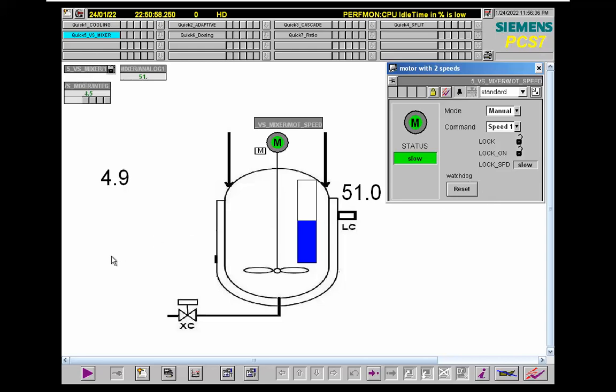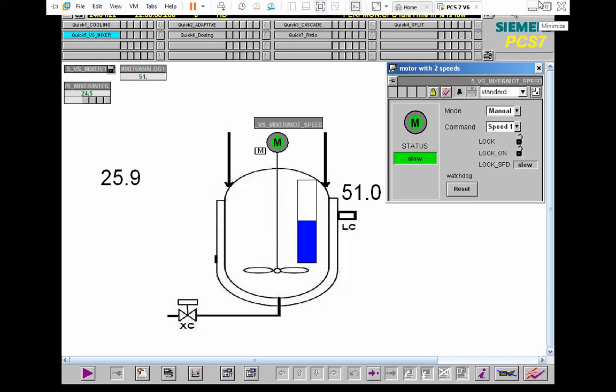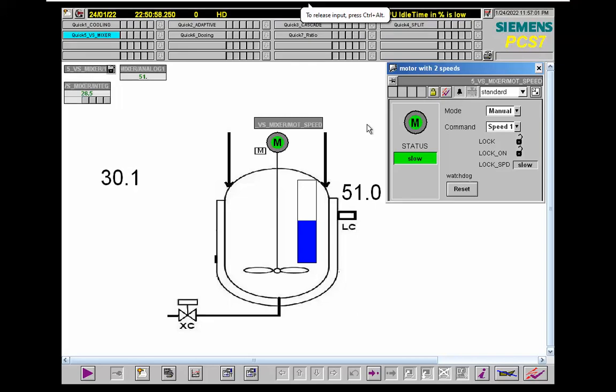So mixing time is measured here by the output of the integrating block. The set value is defined to be 600 seconds. I just reduced the set value in order to save more time in the function test.